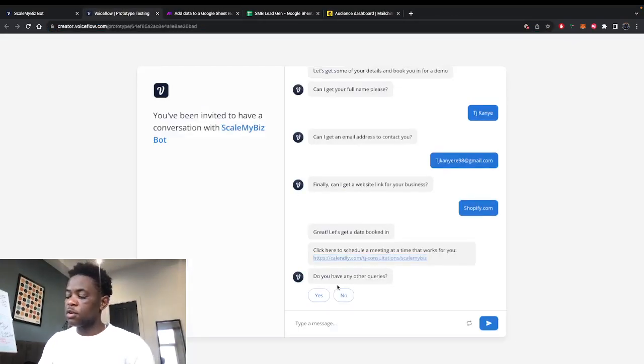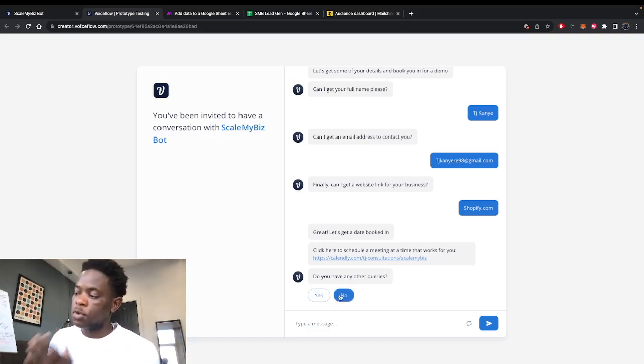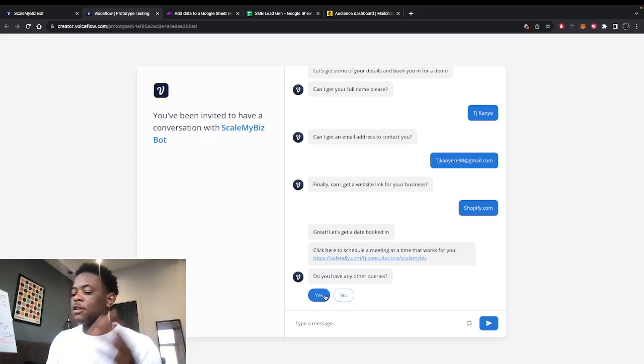Do you have any other queries? Now, if we click yes, it will connect back to Stack AI and it will answer any other queries you have about Scale My Biz. But for this instance, we've already got a link booking in. We don't have any other questions we want to ask. But actually, let's just click yes, right?